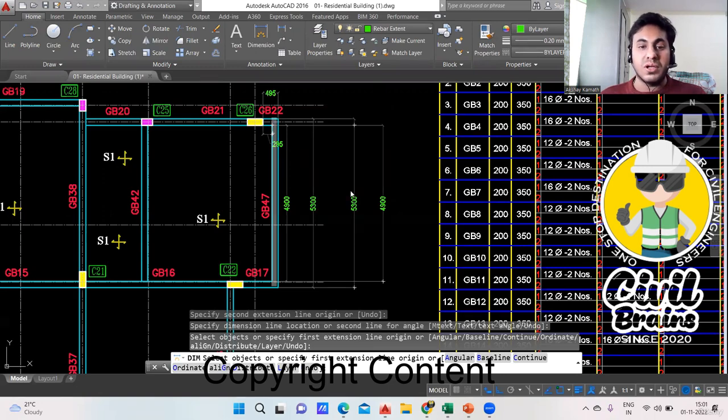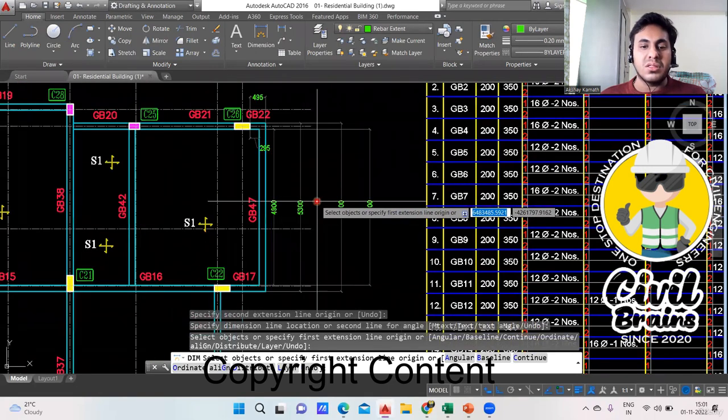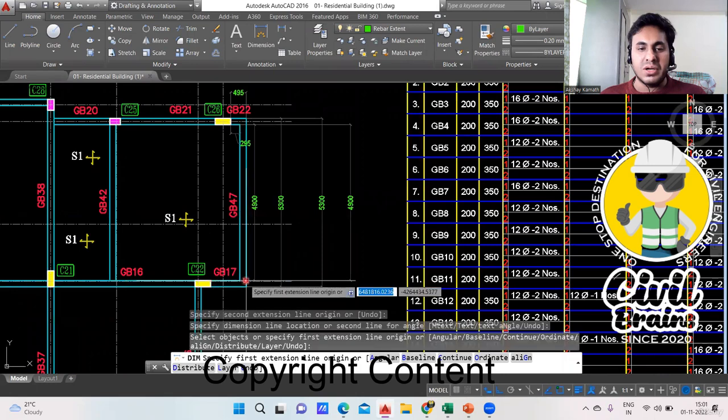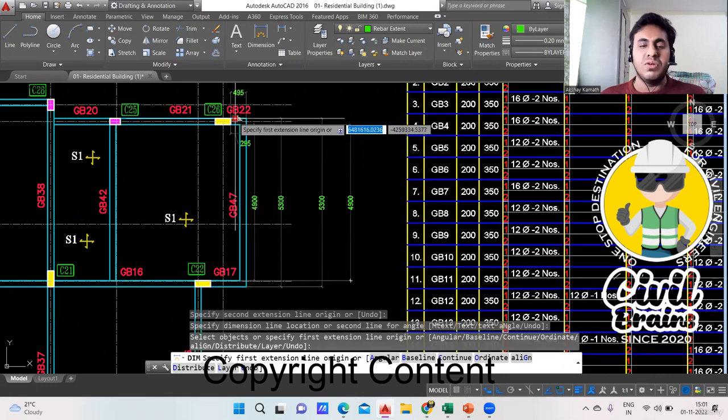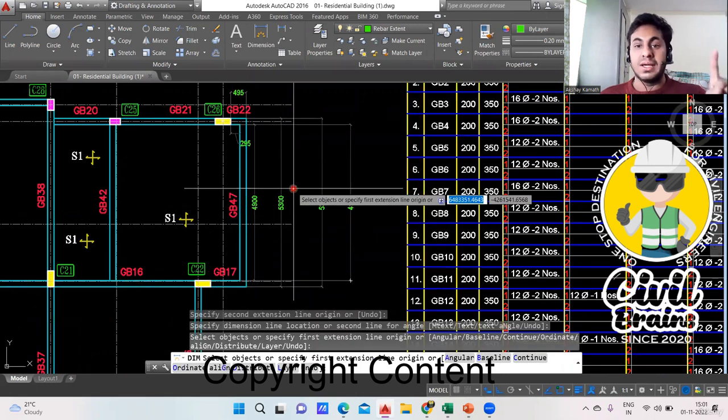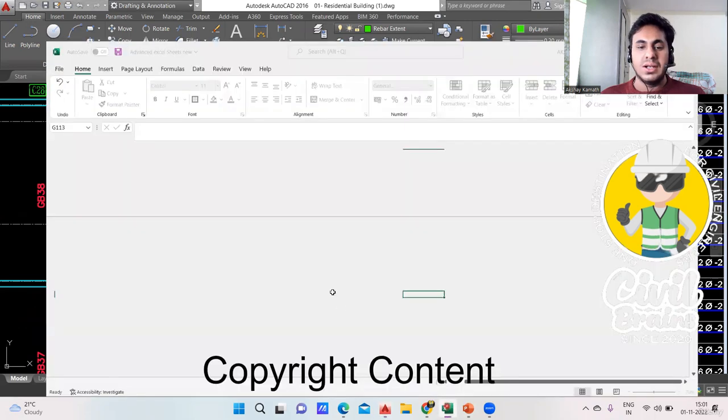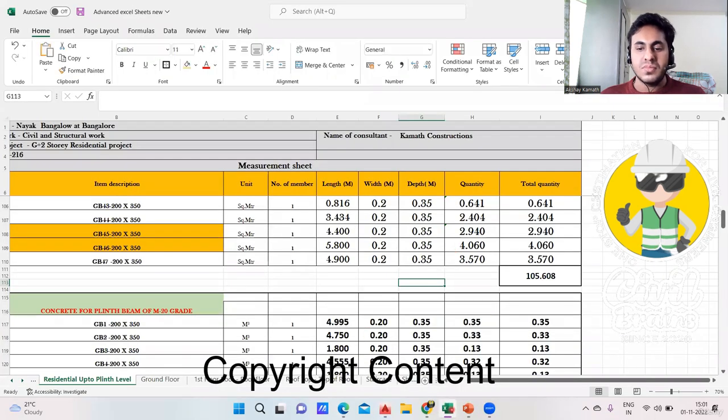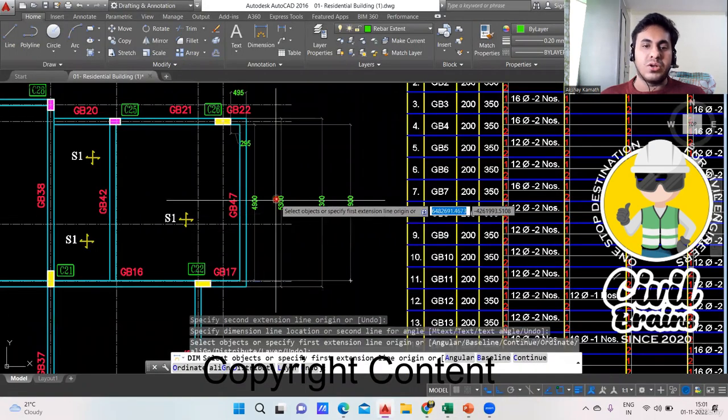Or if you find it so difficult, you can consider this as a single beam, that is GB17, GB47 and GB22. You consider that as a single beam. You write it here in the Excel sheet, like I'll do it for you. Okay, so we can do that also if you want.